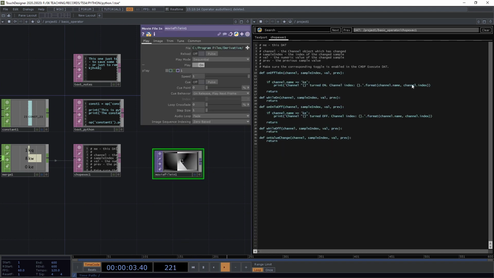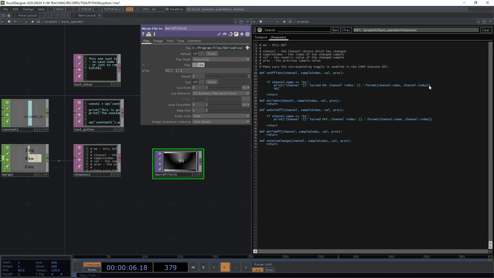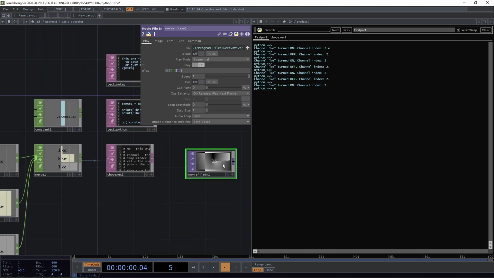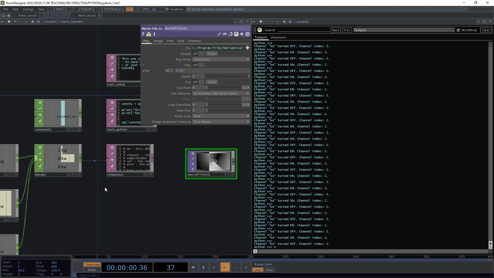So if it's on, I can write op movie file in one, right? Parameter play equals 1. If I turn it off, it equals 0. So now you see when I press E button, it's play. When I release it, stop. I play, stop, press, play, release, stop, play. So it's kind of not bad, right?